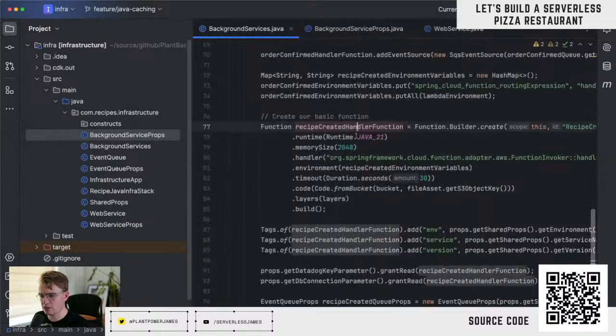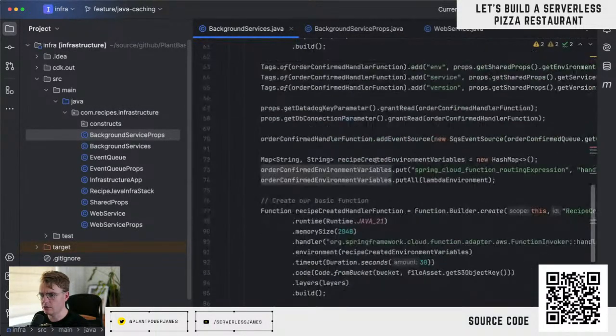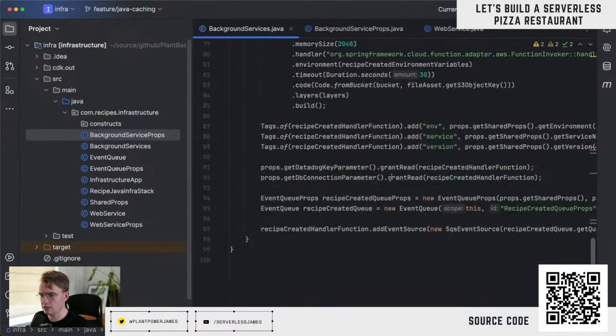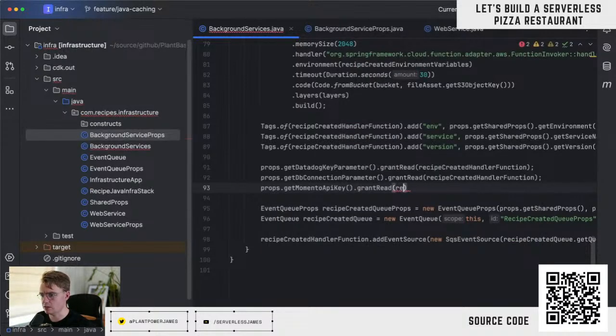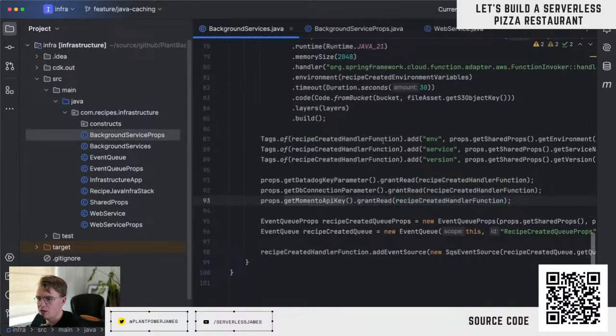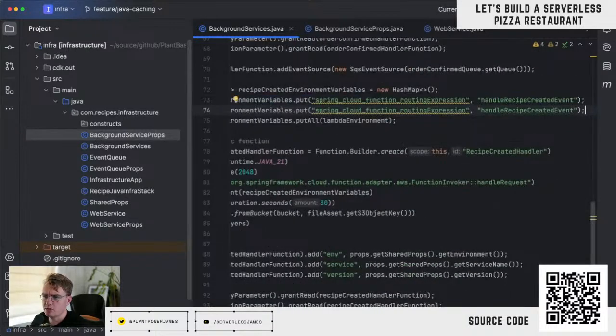So as well as actually adding this, it's going to be for props.get Momento API key.grant read to our recipe created handler. So our recipe created handler is also going to need access to that Momento API key. And it's also going to need the environment variable created. So let's set the Momento API key environment variable to be the props.